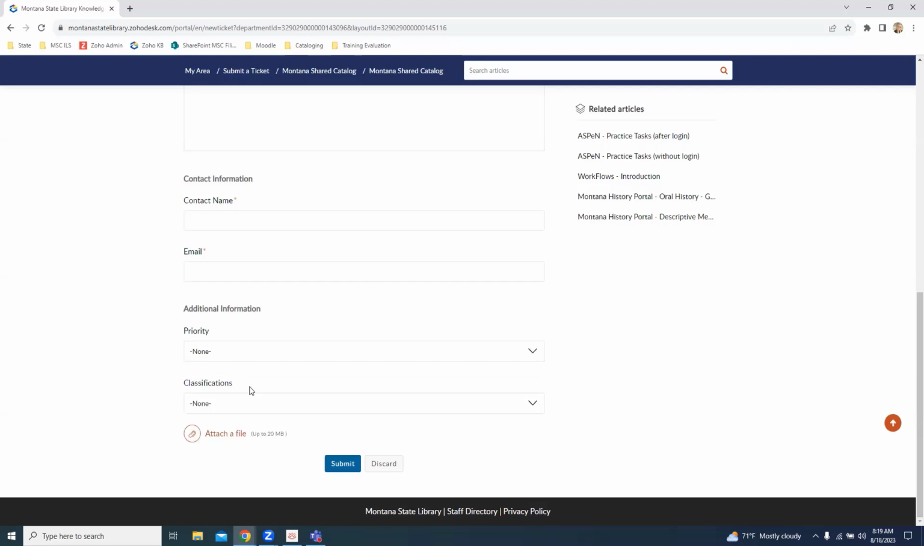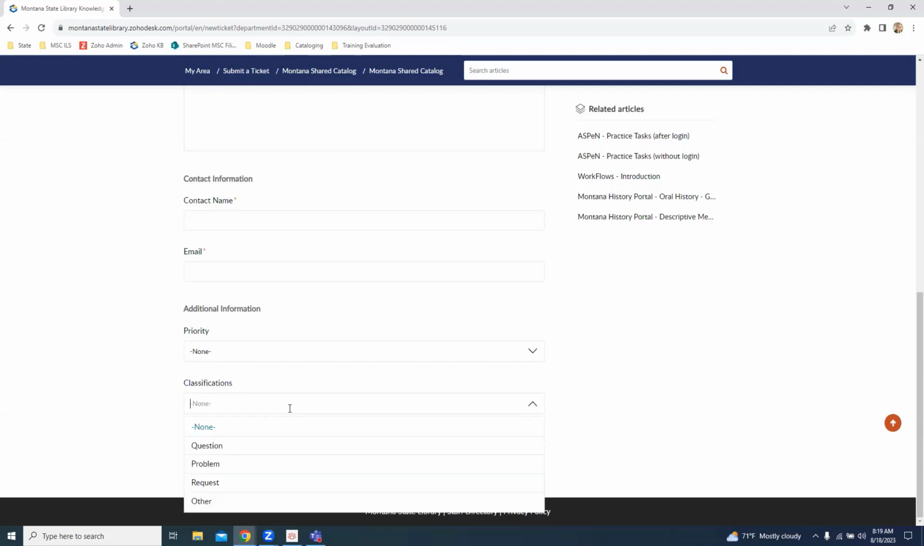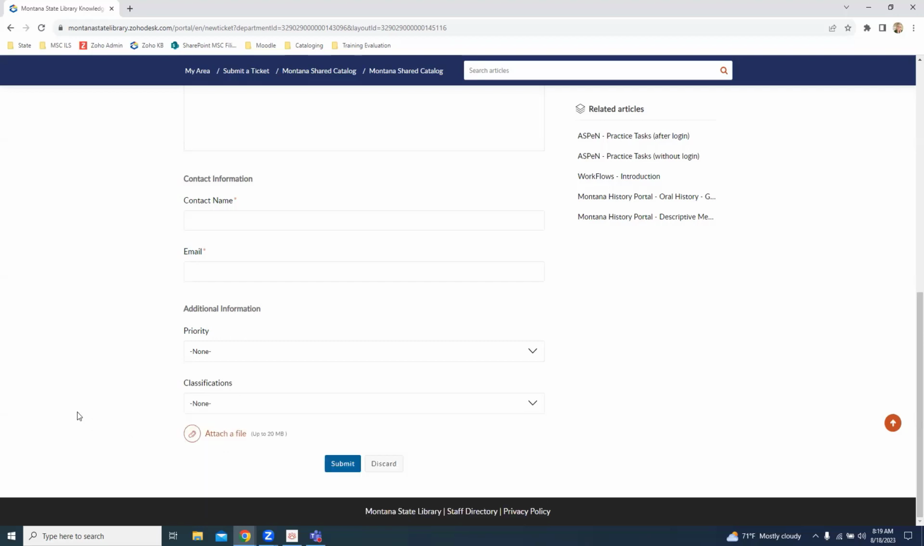So classification's also not required, but if you have a question, a problem you want us to troubleshoot, or you're requesting something or other. So just know that those are there. You can also attach a file. So for example, screenshots, sometimes when you run into something that's giving you trouble, it's nice for us to be able to see what you're seeing.